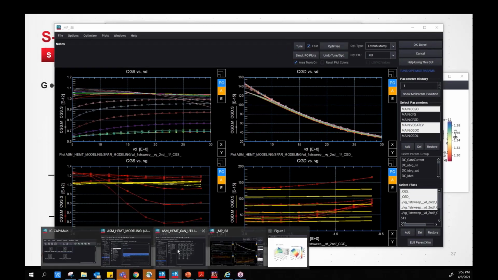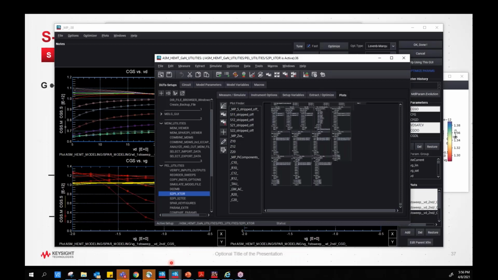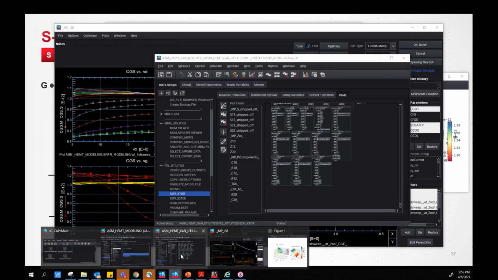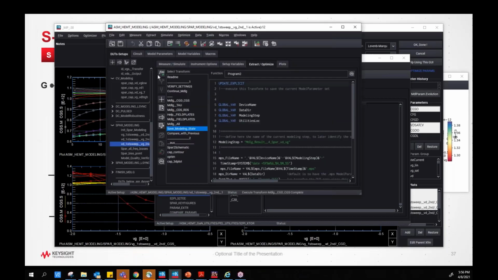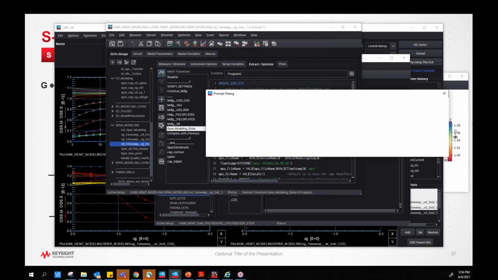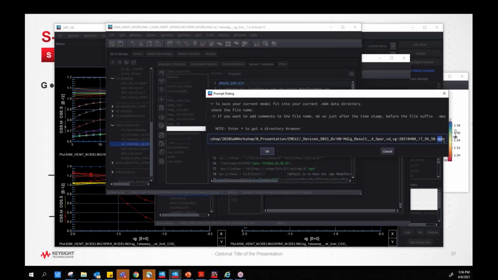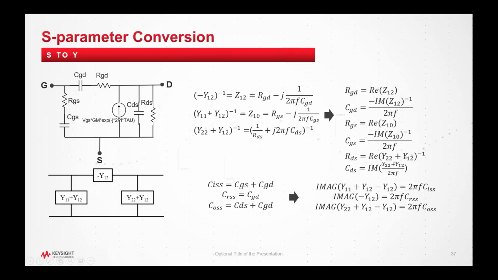And after you've done these extractions, you can just save your devices here. You can save the modeling state, which is the MPS format, the model parameter set. And after saving this, you are free to go put it in the ADS. So I would just hand the floor again to Mark.